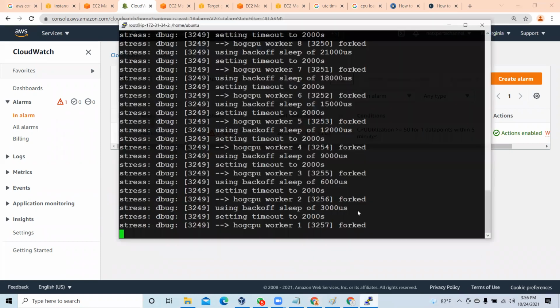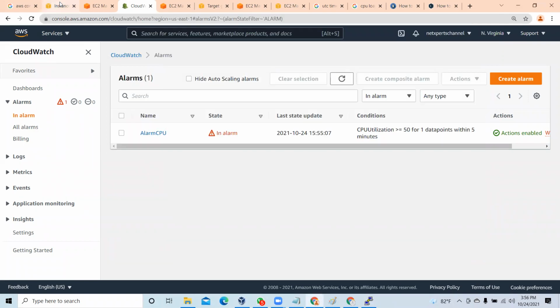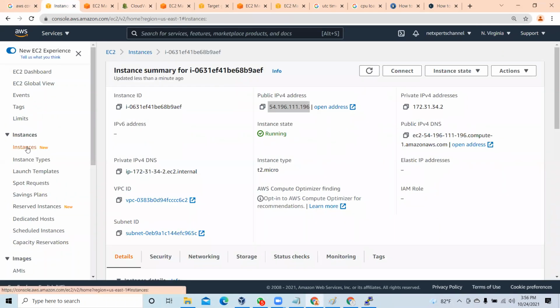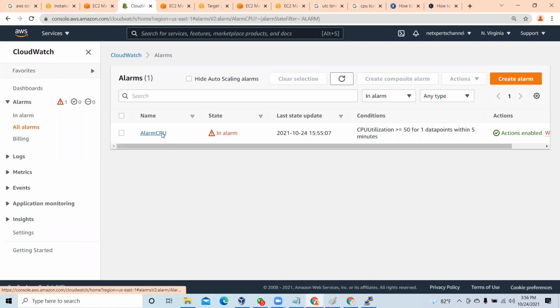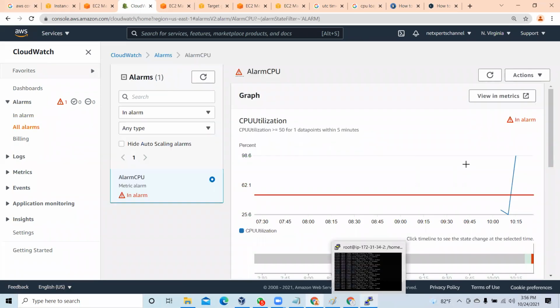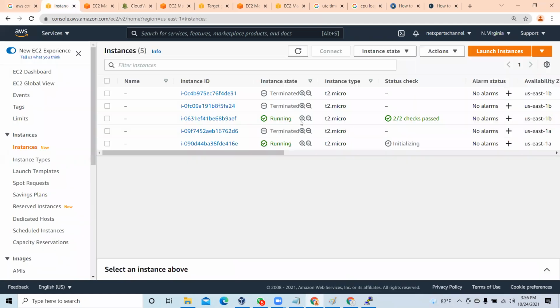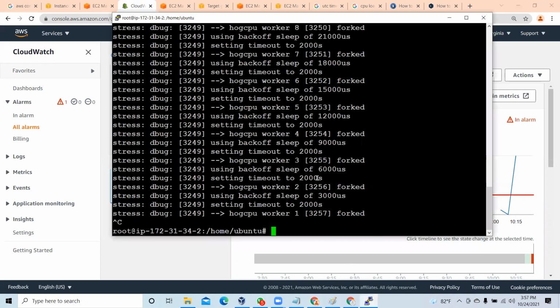Now I'm going to stop this one. So you can see the instance. Sometimes it launches another instance, guys. The thing is, the CPU utilization is beyond this one, and that's what launched the instance. We are going to study this separately, guys. Don't worry at the moment. Let's Control C, stop.